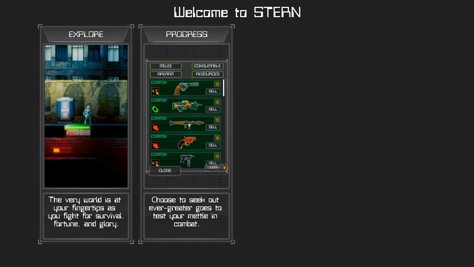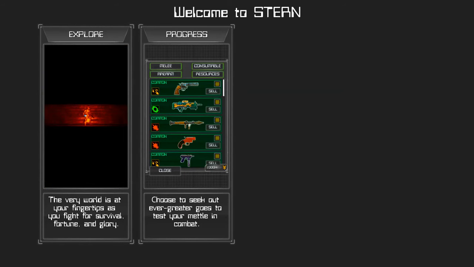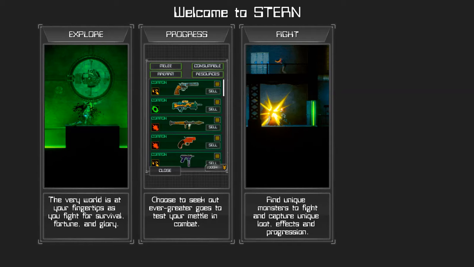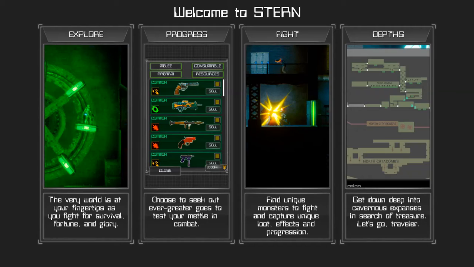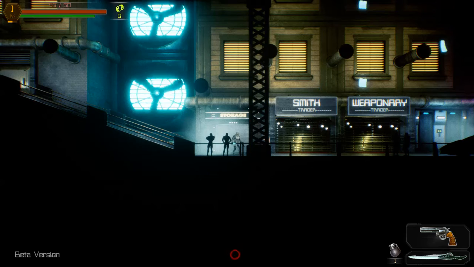Okay, Fortune and Glory, nice. Goes. Do you mean foes? I think you mean foes. Effects and progression, get to cabin expanse. Okay.